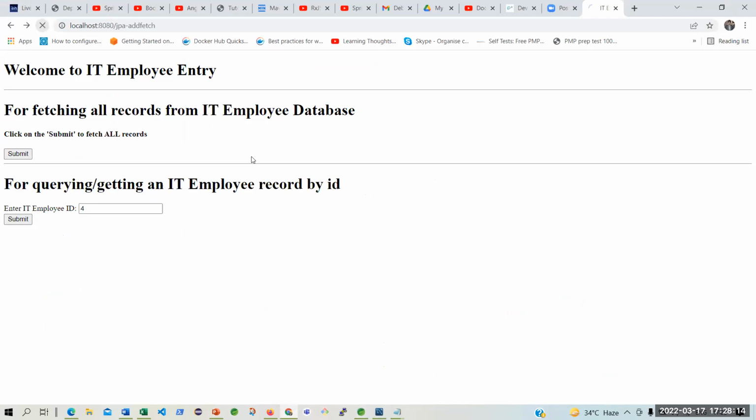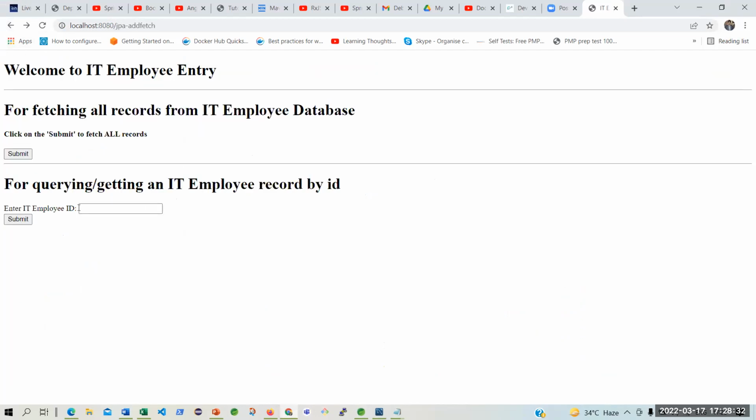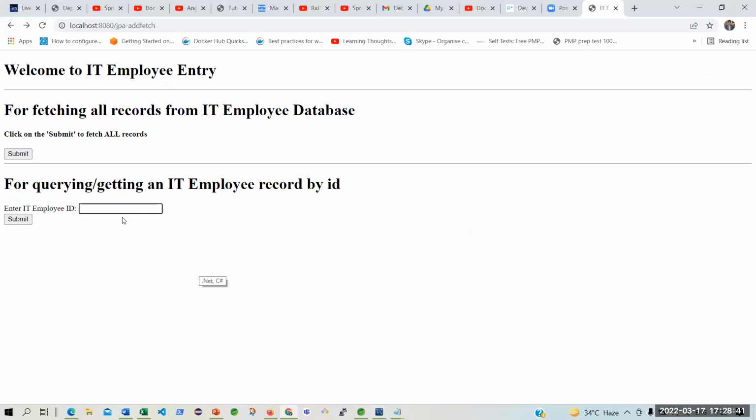Let me refresh. Okay. Now, first of all, because we have introduced some functions, another class, which is the controller advice, let me check whether my existing functionality is fine. So I will check here. Yes, my existing functionality is fine for all the records. And for the given record, let's say 4 or 8, let me type in 8. Submit.